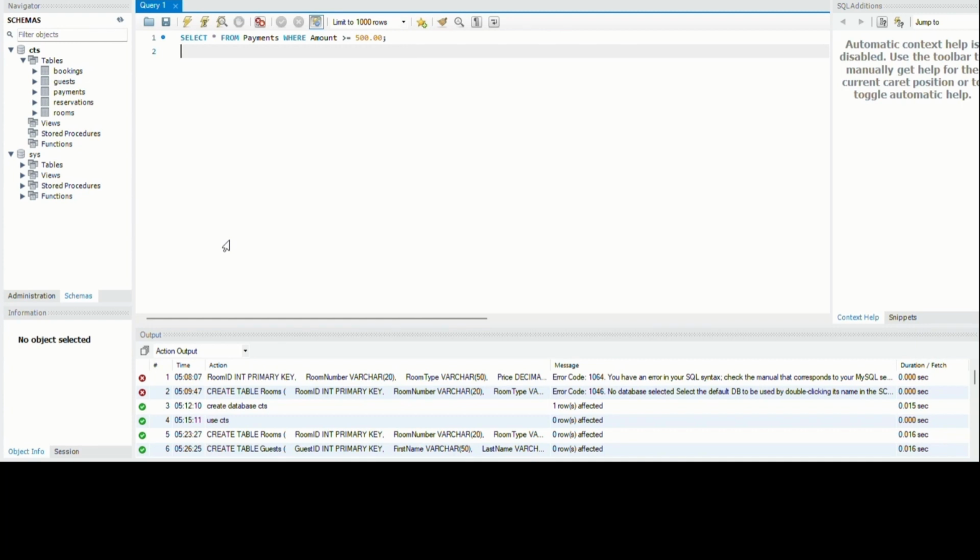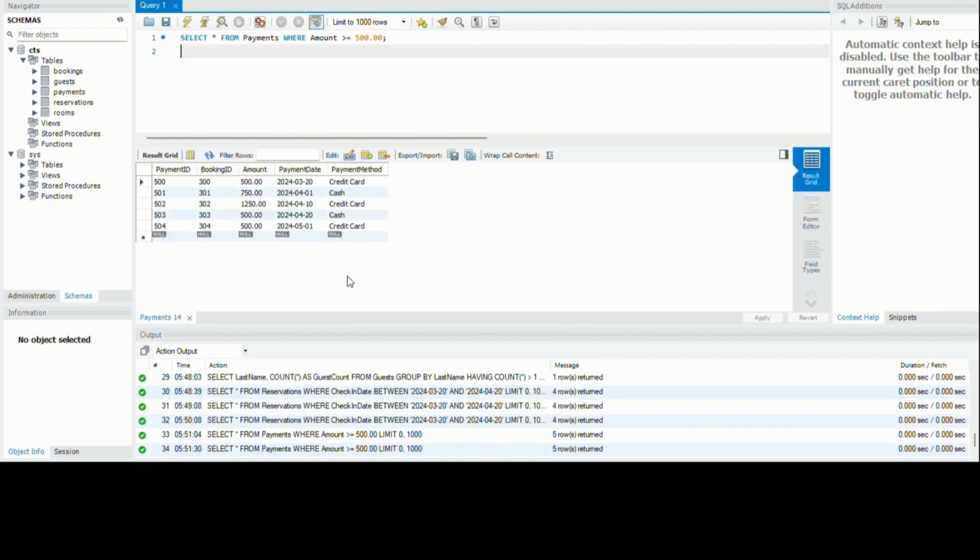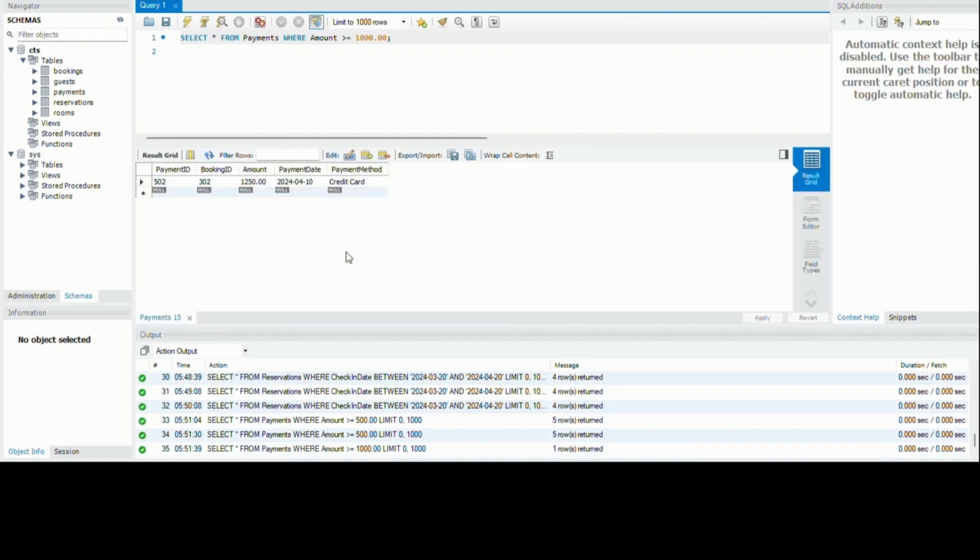Now I am going to retrieve all the payments that are more than 500 rupees. So let me run the query. So these are the payments that are more than 500 rupees. Let me change it to 1000. So we can see the payment ID 502 is the highest of all. The payment method is credit card.